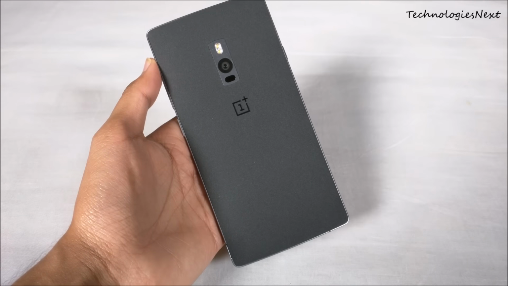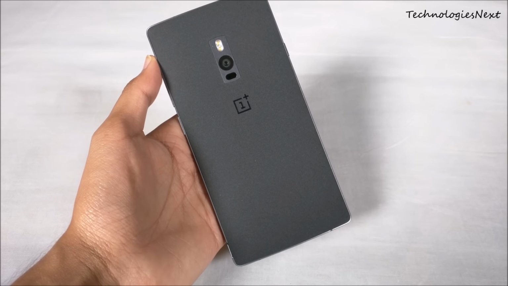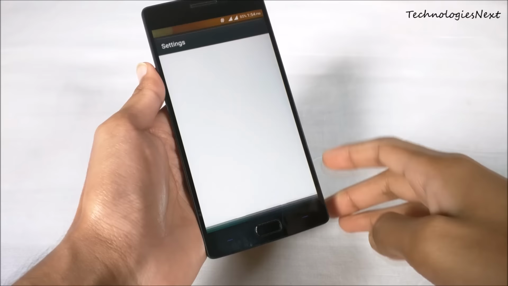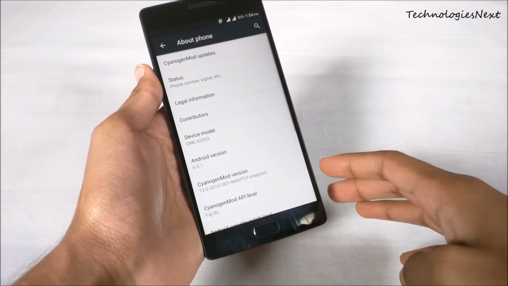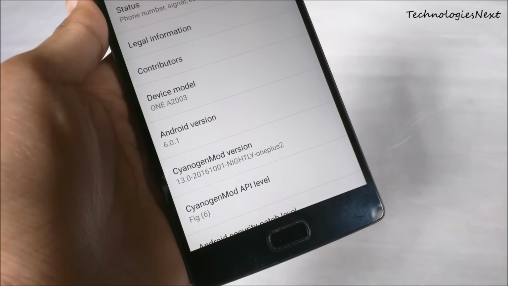Hey guys, so in this video I will show you how to install the latest OxygenOS 3.5.6 on your OnePlus 2 using TWRP recovery, and also I will show you how to root it.